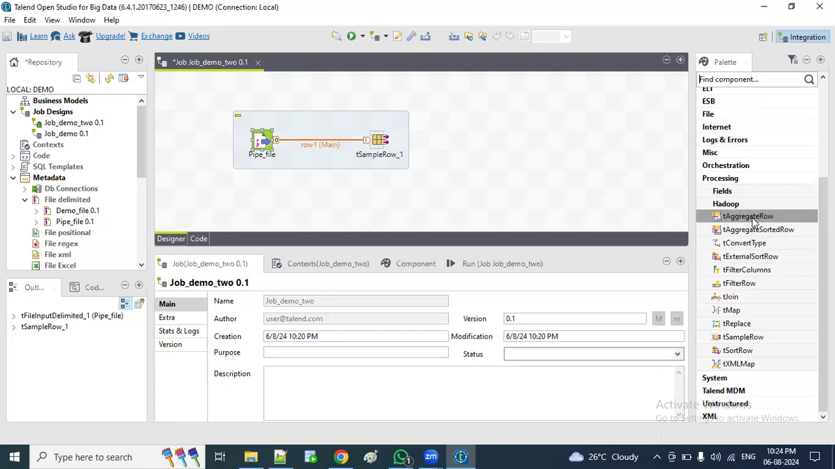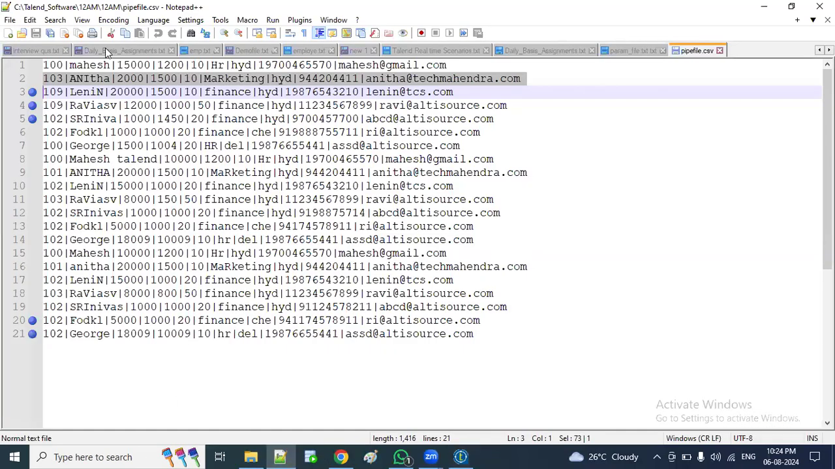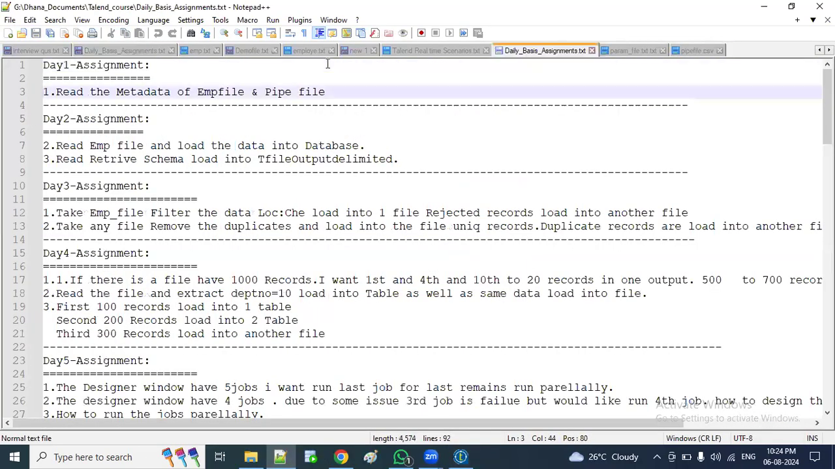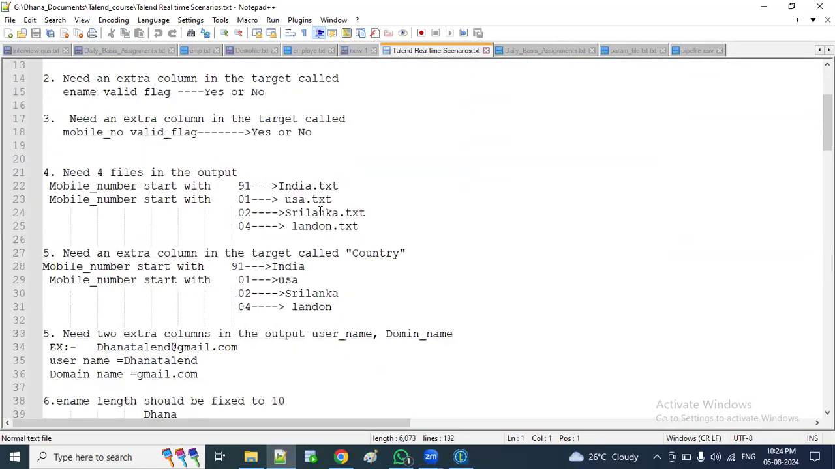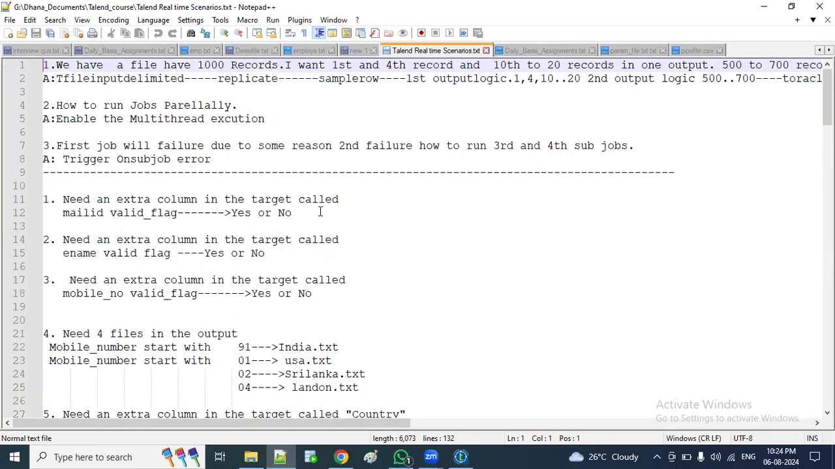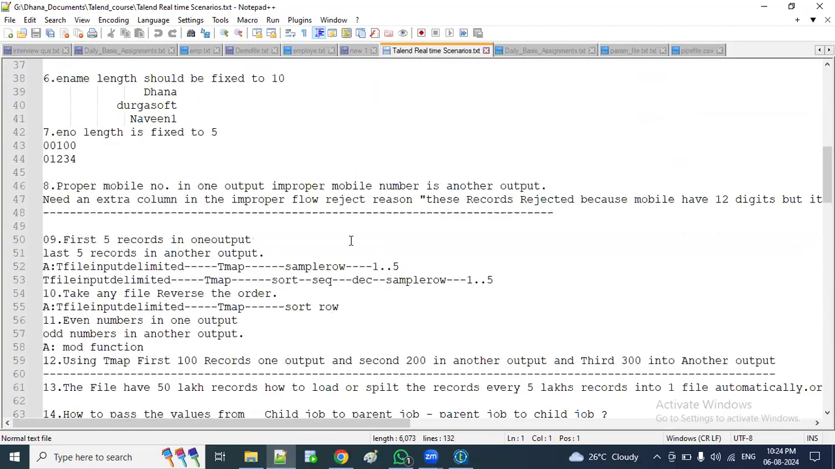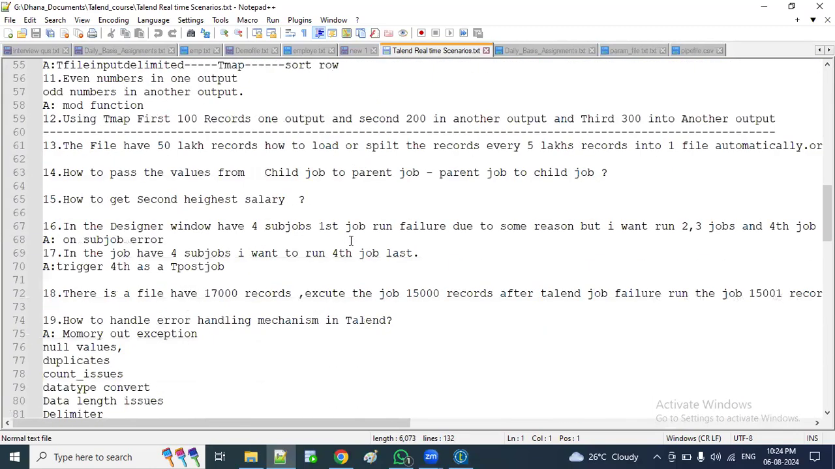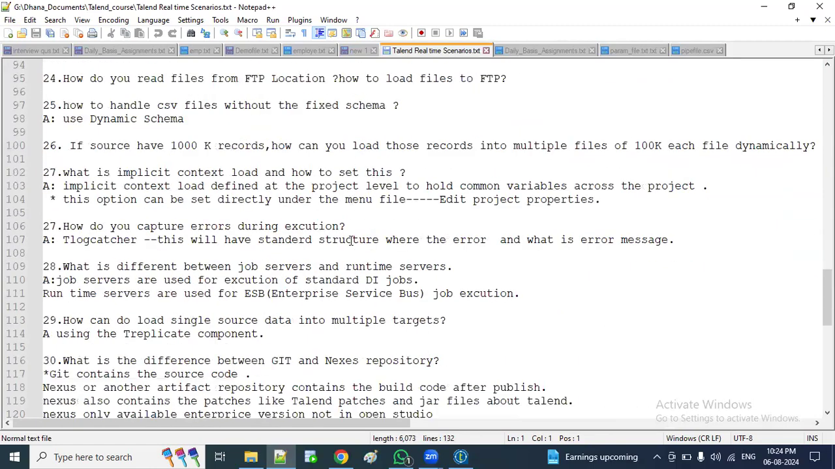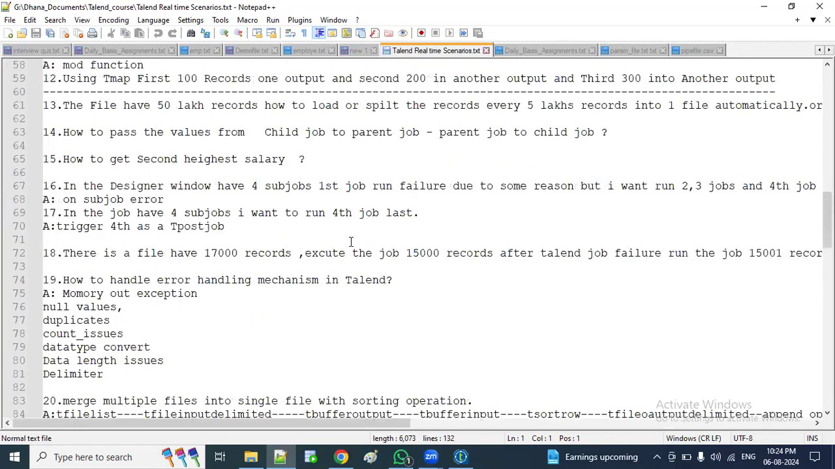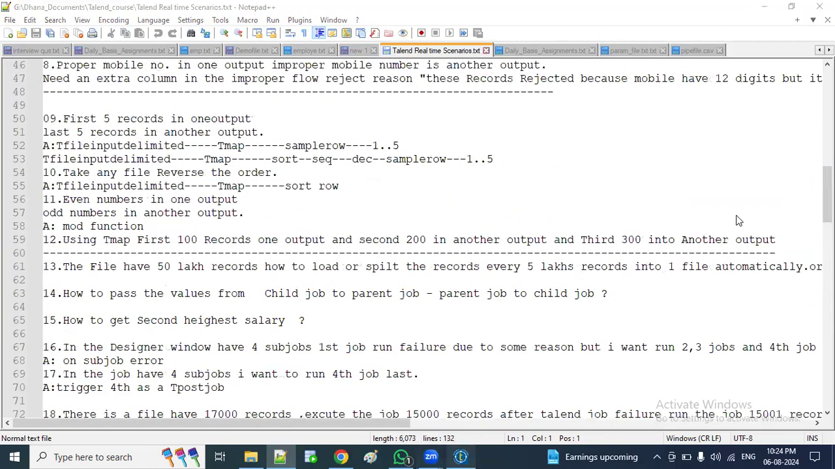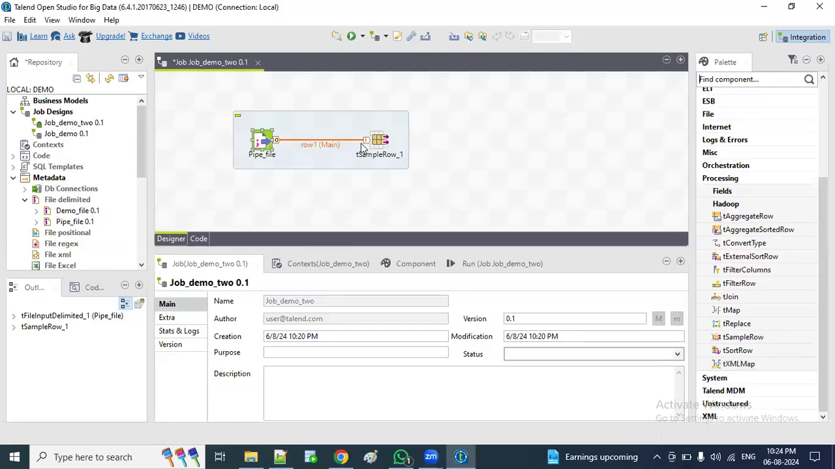Based on these components, we have a number of scenarios, both in real time and as possible interview questions.